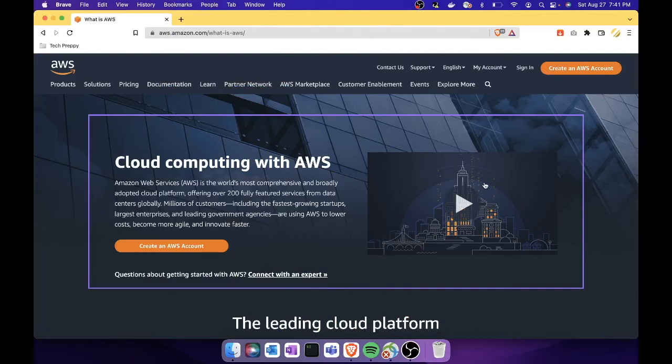So this is JJ, and what I'm about to show you is how to create an AWS account. Just to describe what AWS is: AWS is short for Amazon Web Services. Basically, AWS is a cloud platform offered by Amazon, the one that is selling things online.